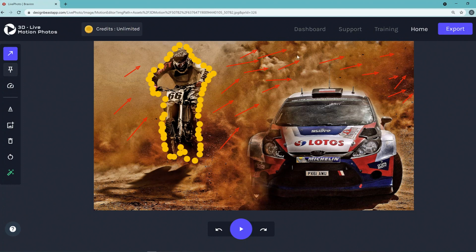And I can even actually select the car out of the picture. So basically what we're doing is we're eliminating the object that we want to be static, and then you're animating the other elements in the picture, right? So here, if I wanted to get the car out of the picture, I'd do the same thing.